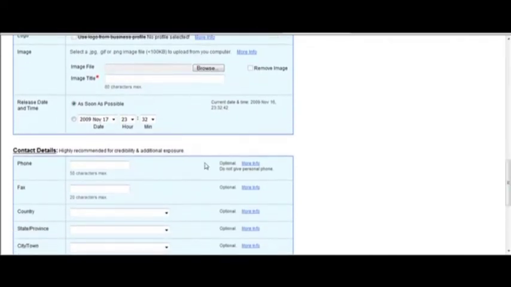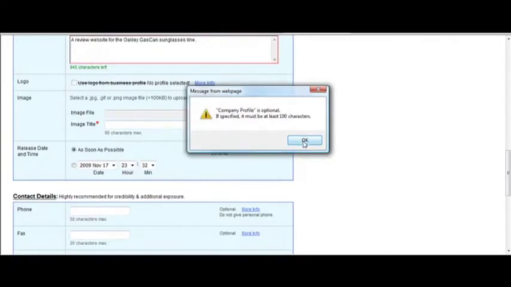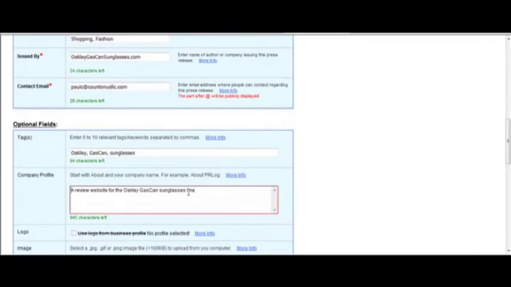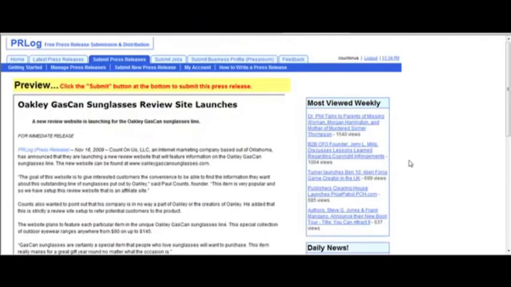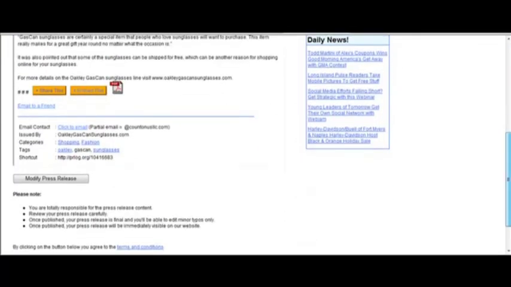Make sure as soon as possible is checked. And all these optional categories you could put in, so you don't need to. And then go ahead and choose go to final step. Okay, so this step is optional, so let's just skip that. And you can just, for speed's sake, speed that up and skip the optional steps. Now this will tell you, see how you like the press release basically.